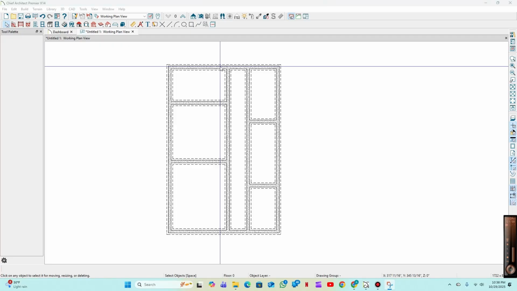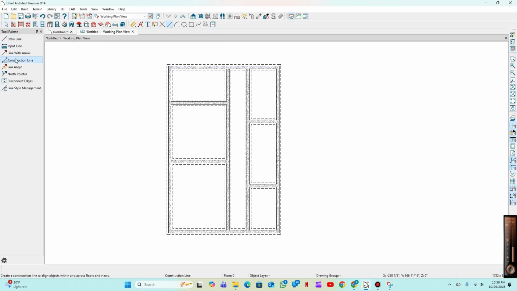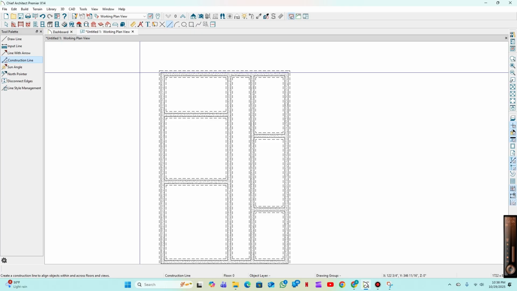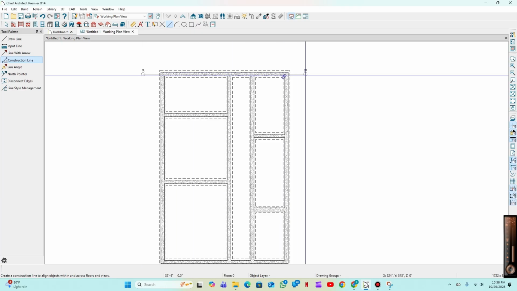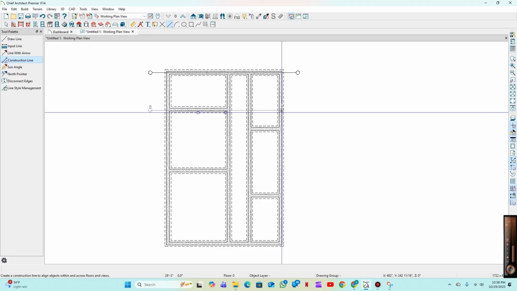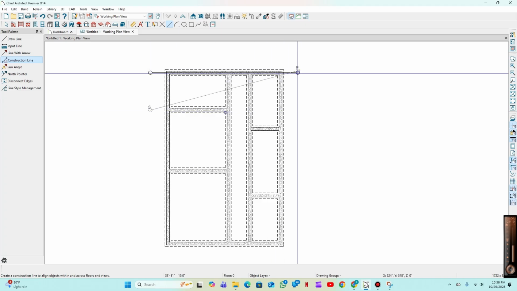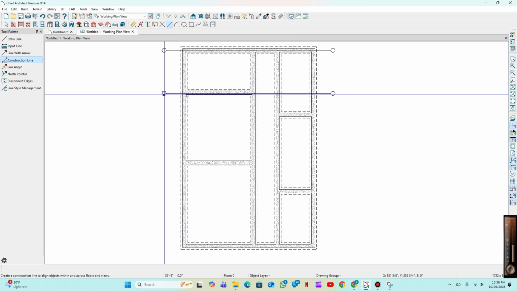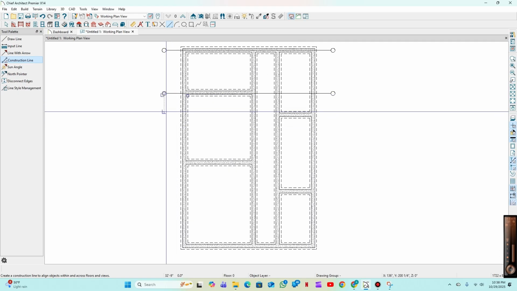Okay, so we go to the line 2 right there, and then you select construction line, and then click and drag. You basically draw. That's it. It's straightforward. Yeah, there's nothing difficult in doing this. Trust me.